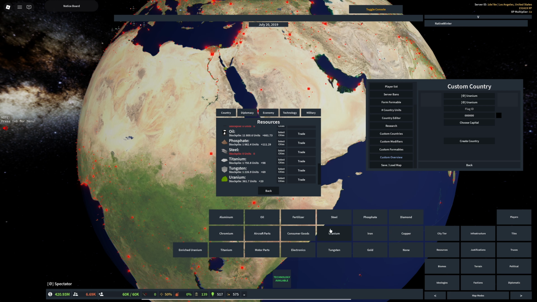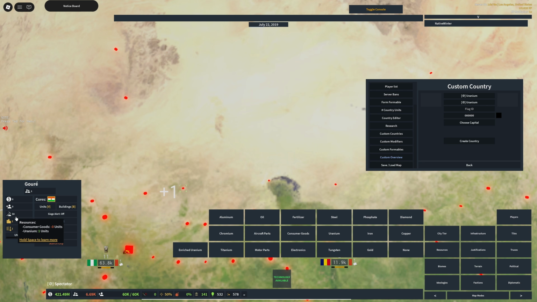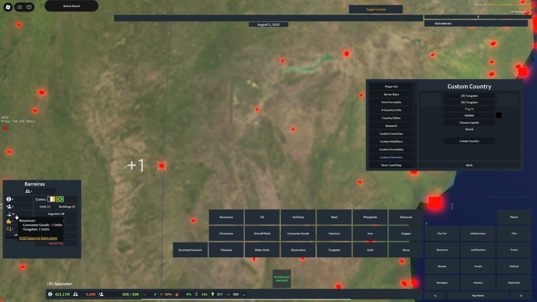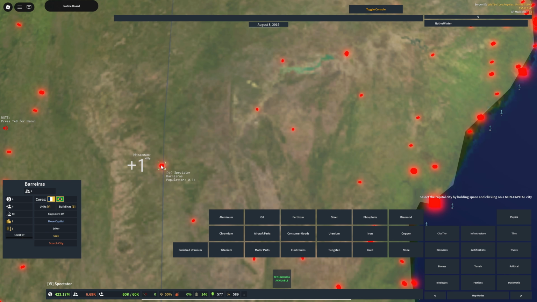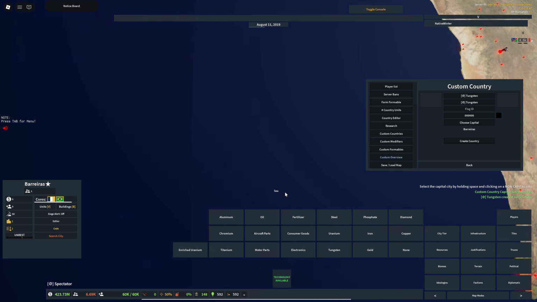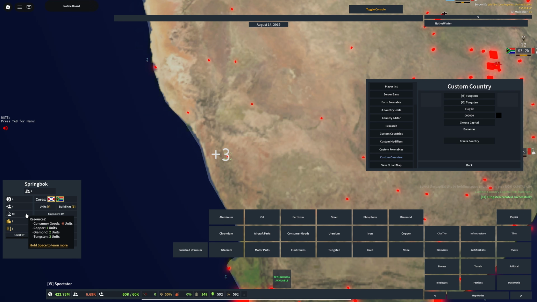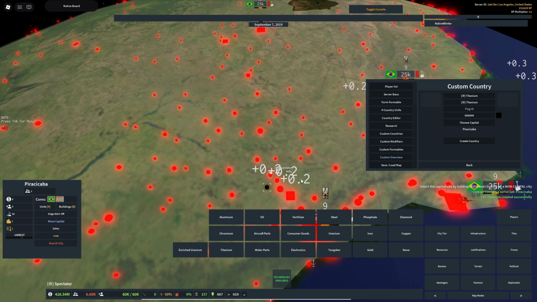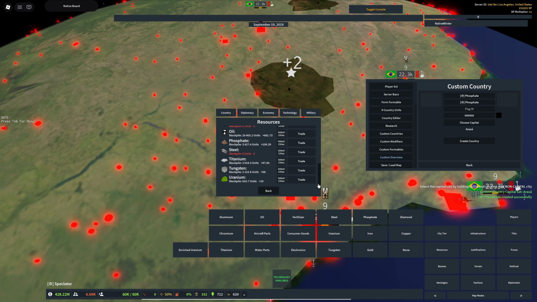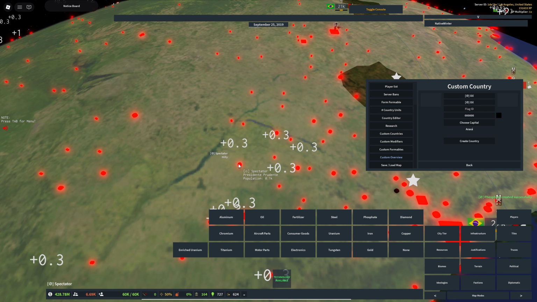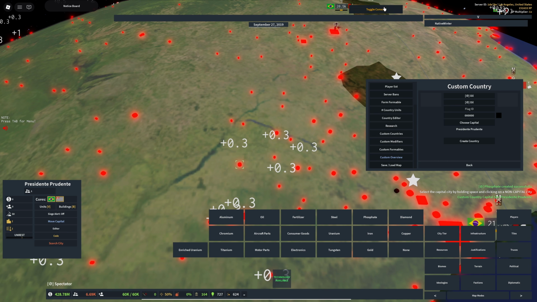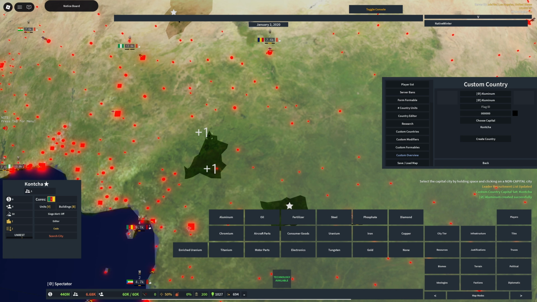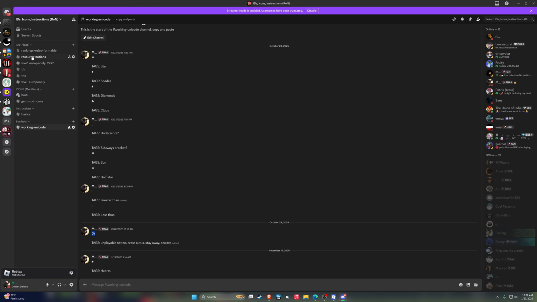Uranium. So now we need to find where the uranium cities are at. I prefer to use the cities that are only producing the resource that I'm making a country for, and not like this city over here that's not only making tungsten, but it's also making diamonds and copper. There they all are. Let's go back to that Discord server now and resource nations.